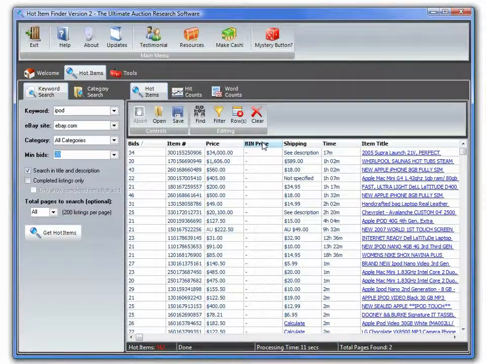Now you have to realize that Hot Item Finder is returning auctions that have bids. There are Buy It Now items that also have a bidding option, and those are the auctions that are going to be returned. If it's just a straight Buy It Now item, then it won't show up in here because it doesn't have any bids.